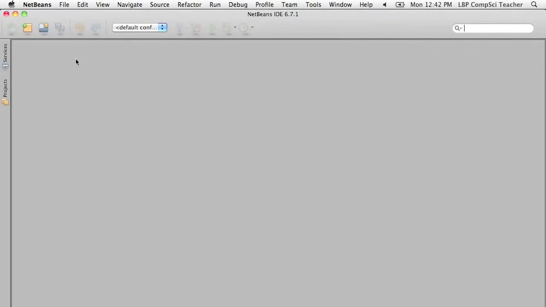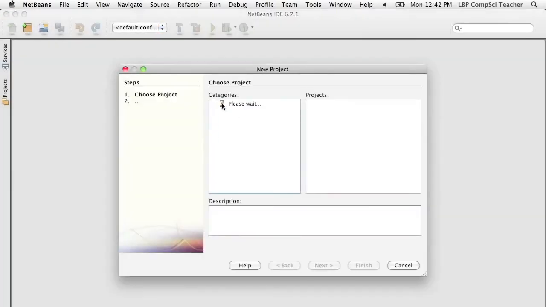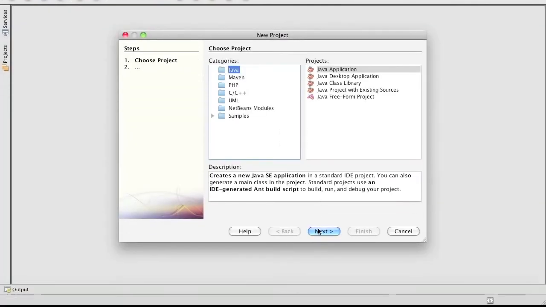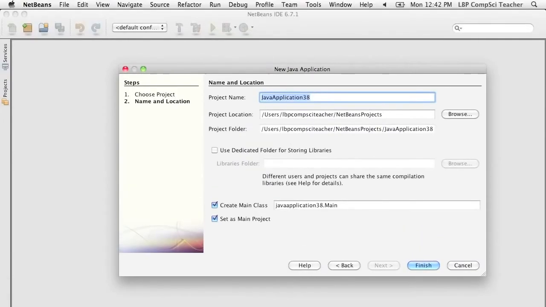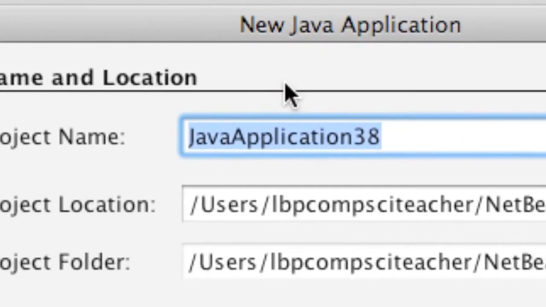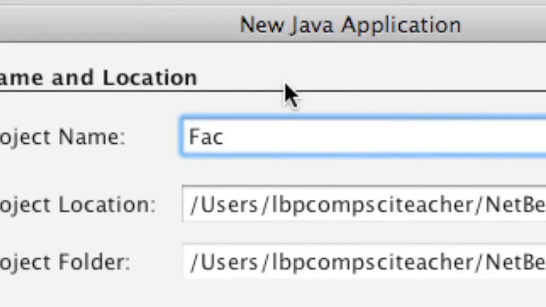Let's do another recursive example. We'll look at the factorial operation in math. And the factorial is an application that gives you the product of all of the positive integers between some given number and 1. So I'll create a factorial project and we'll take a look at how to do this.